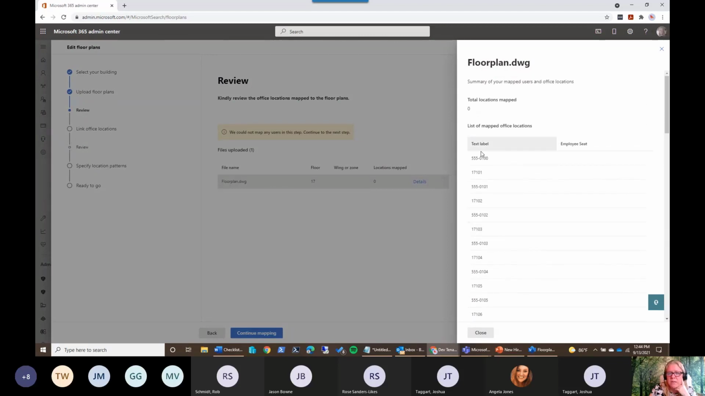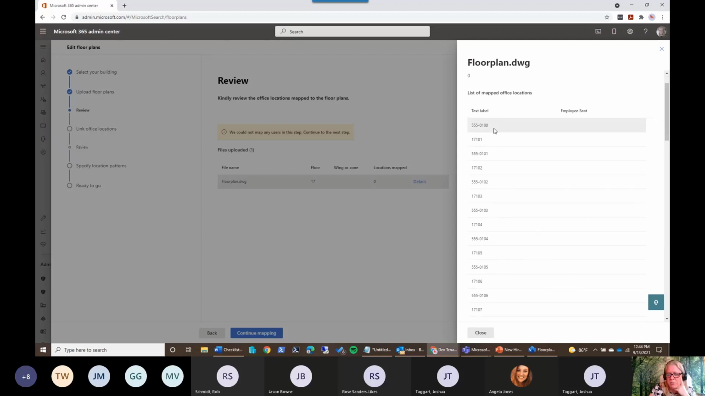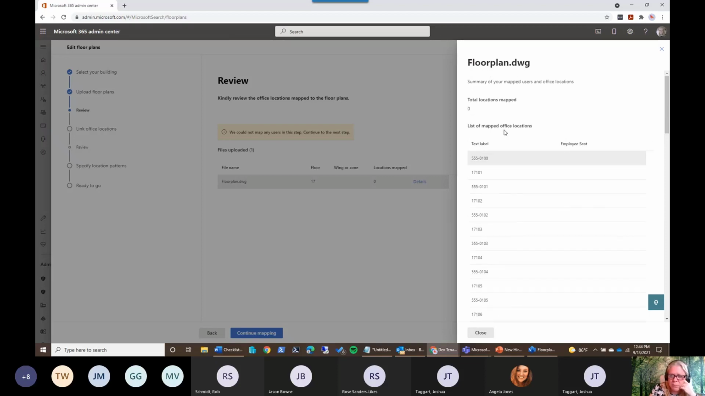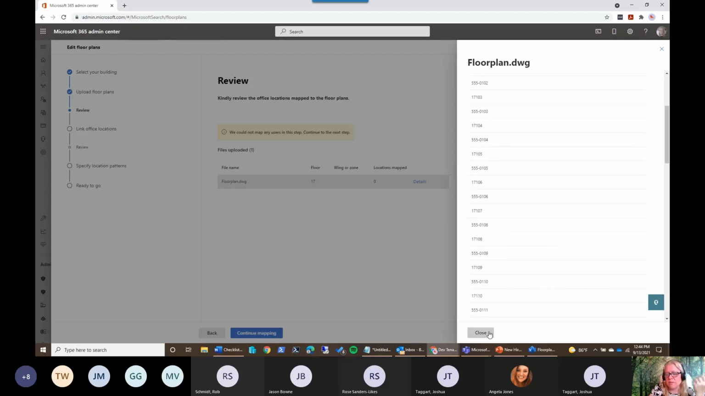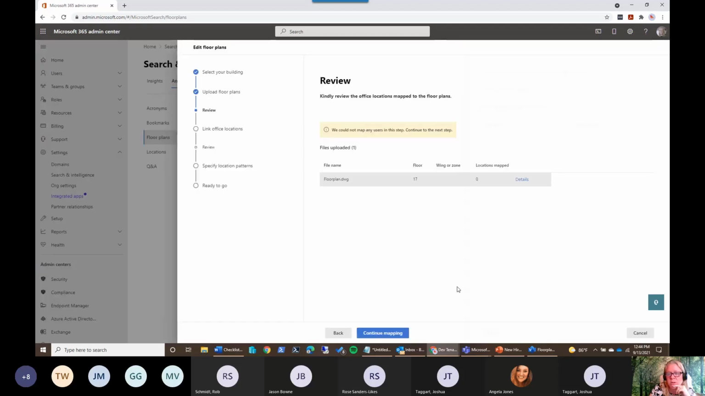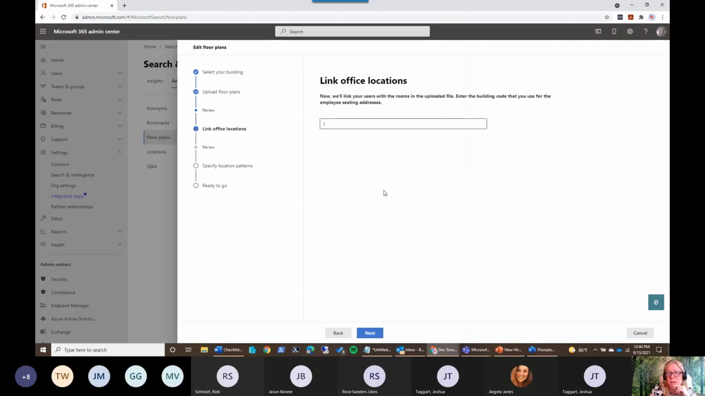Clearly, it's a little off because it's picking up phone numbers. And so I think, again, if I was better at knowing how to work with Visio office maps, I probably could get that out. But it actually went through the Visio diagram and inferred what the office numbers were. And it picked up all these numbers and said, I don't find any Active Directory users with office location 17103 or whatever. So I'm going to continue mapping.